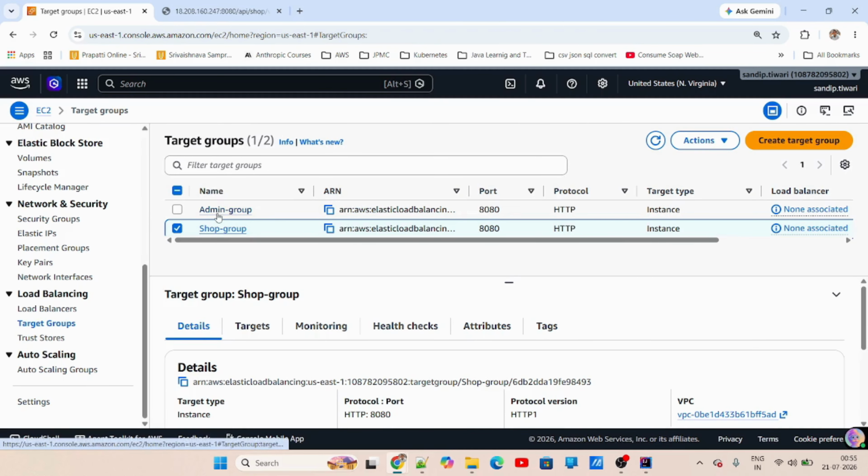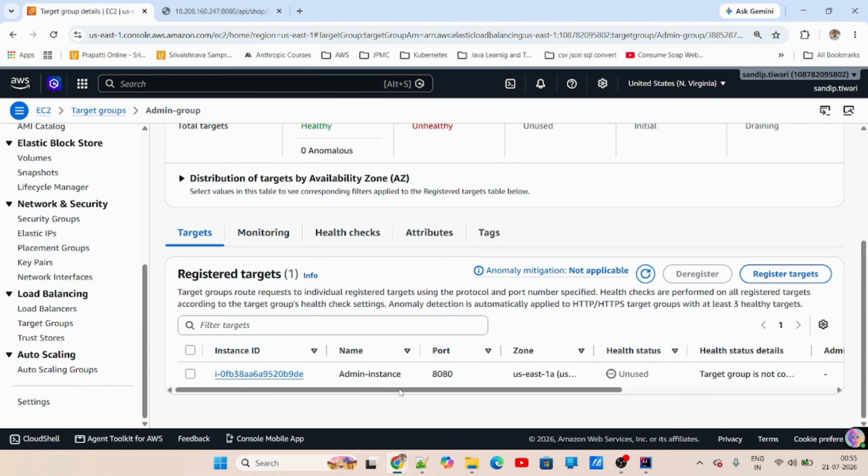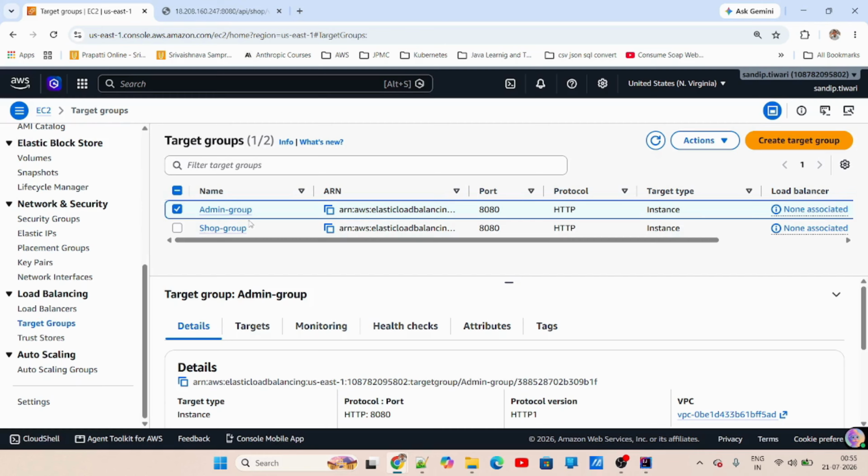A target group can have multiple instances. You can register multiple instances, four, five, six, whatever number of instances that you want. So what the load balancer will do is forward requests to these target groups.